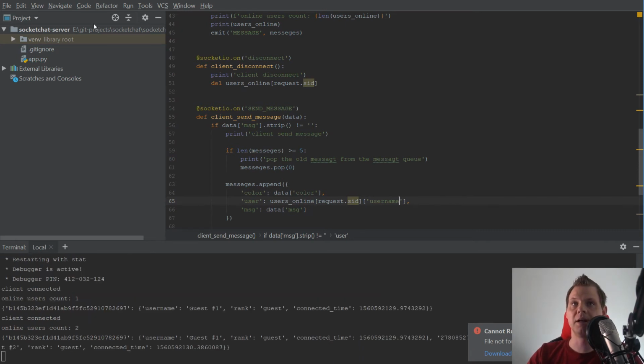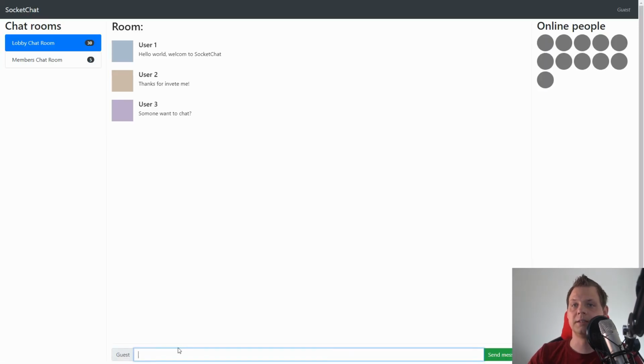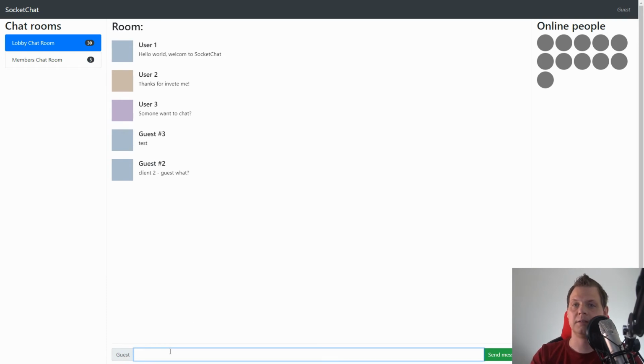So going back to the client and reload and say test. Now we have a guest 3, and if we go over to the next one, client 2, guest 1, and now we have guest 2. If I reload the client and send a test message again, then it should be 4. Yes, because every time we connect, we increment the guest counter and you get a new guest ID.